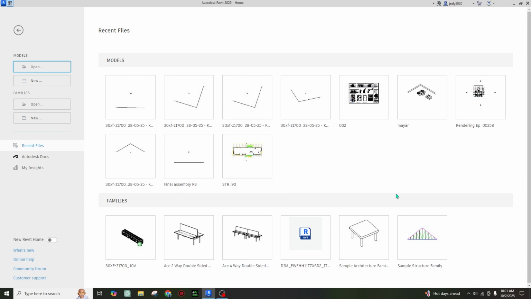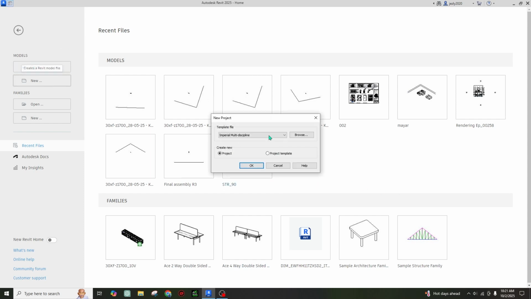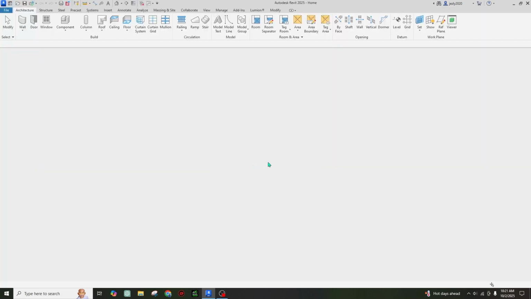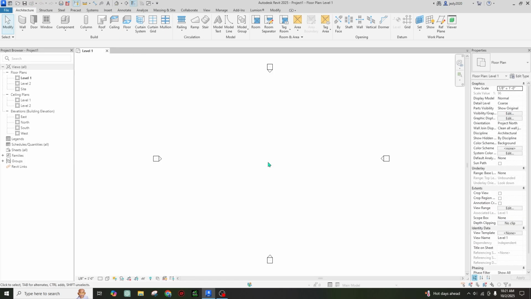Let's create a new model. I click new project. Now Revit asks me to choose a template. Don't worry, we will talk about templates in detail later. For now, I will choose the default template. Now we see the blank project ready to build.